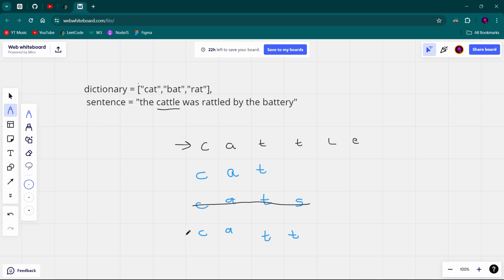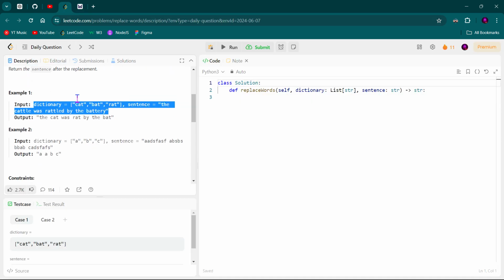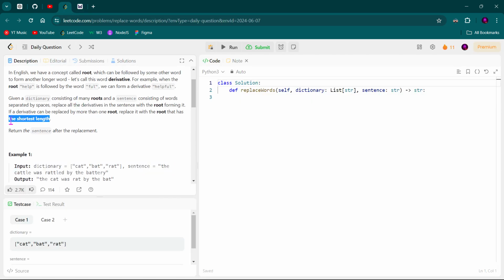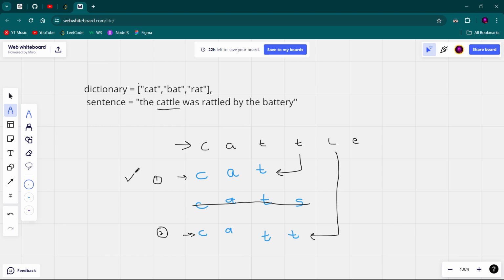Now, it turns to this word CATT. Yes, I can replace this word with this. And if I'm here at CAT, I can also replace it with this. Now I have to choose: should I choose this option or this option? They are saying we have to choose the shortest length, so I have to choose this word. Okay, understand the concept.